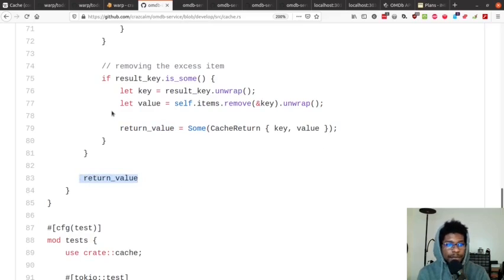So just to be more explicit, this is the line that removes it explicitly from the cache. And then this is just me setting up my return.